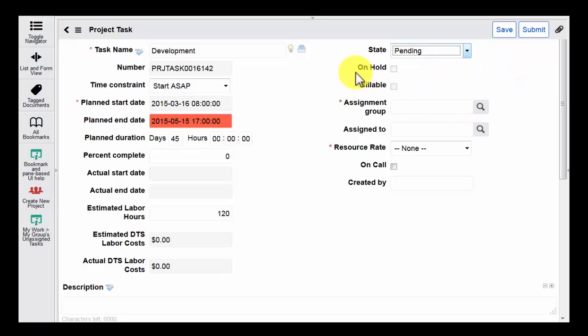You can also see the project is not on hold. That's something that affects tasks. It puts them on hold, and so that's visible here. You can also see that this project is not set to billable. The next field is the assignment group. This allows you to select an assignment group and assign a task to an assignment group.